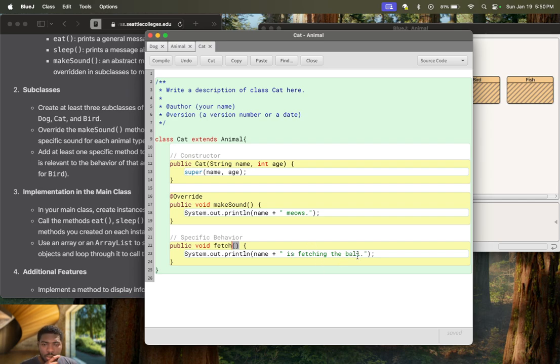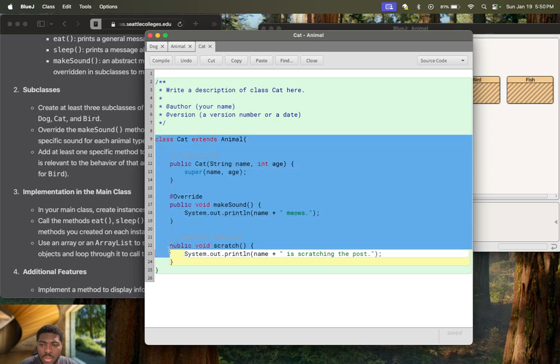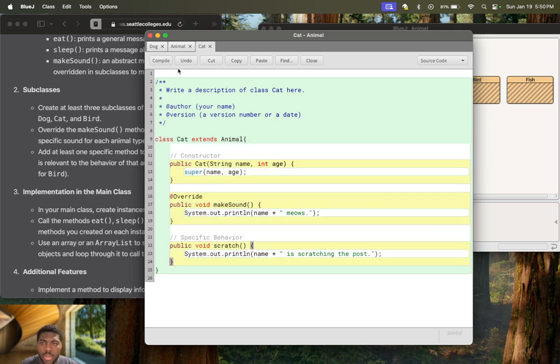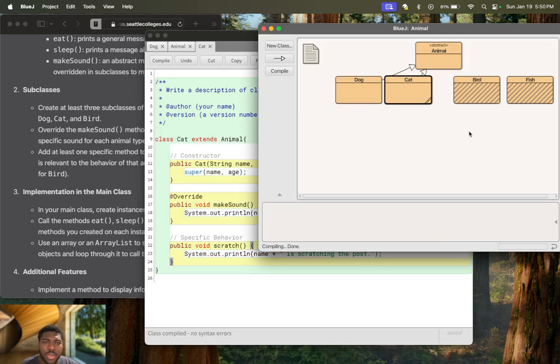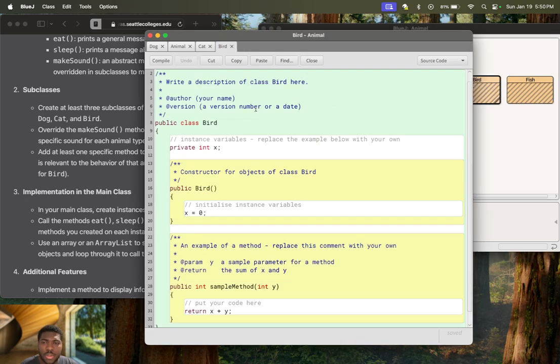Let me say scratch, I guess. Post, maybe, I don't know. Yeah. Let me write this. Scratch. Looking good, looking good. Let me go ahead and compile that quickly. Alright, so we have the dog, we have bird.